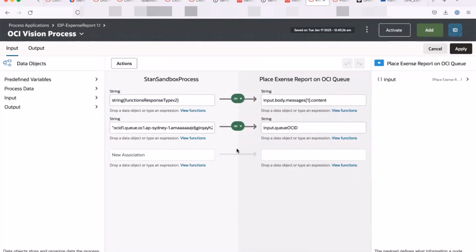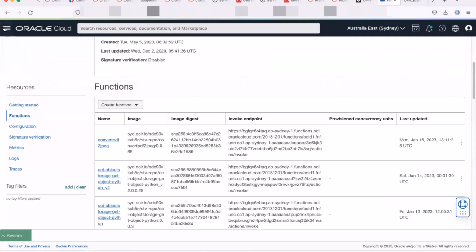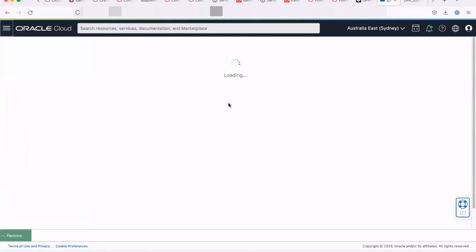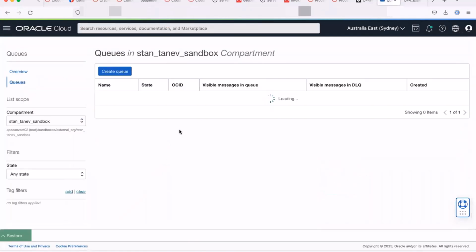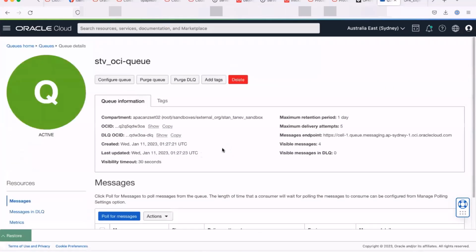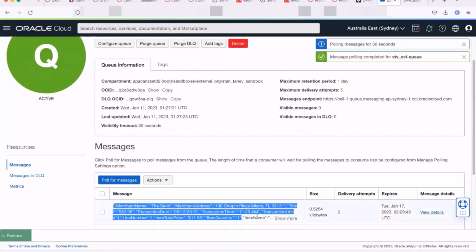Just to round that out, if I go to Queue here, we should be able to see the transaction that we triggered a minute ago. Here's my queue, and if I go poll for messages, there's the transaction that we triggered just a moment ago. That's a pretty cool way for us to interact with a lot of different OCI services.